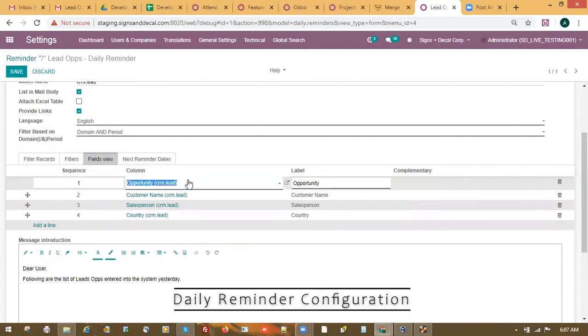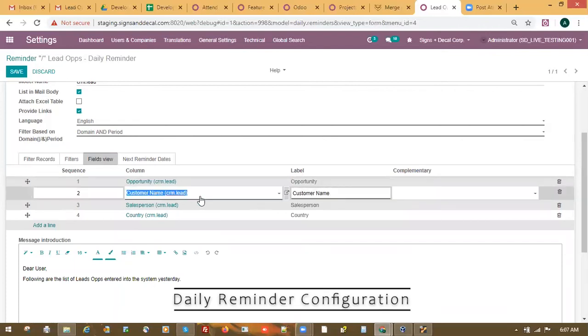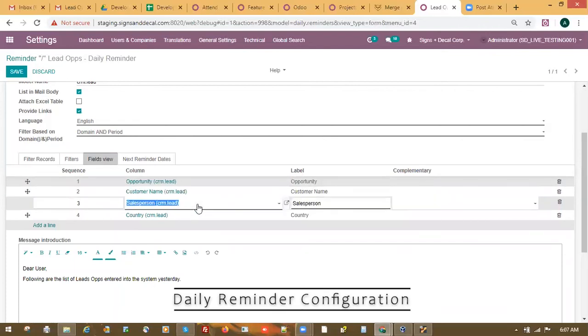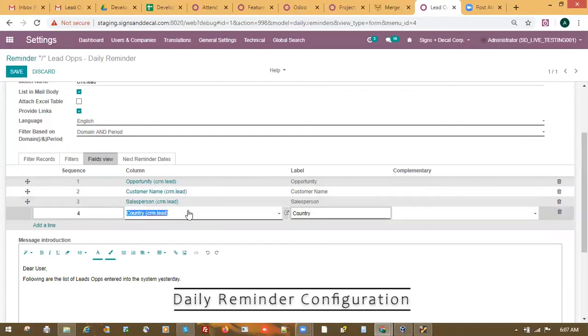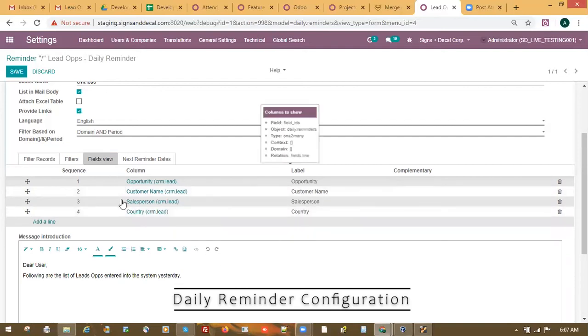What you are going to set up in your email body is your particular columns, like which columns you would like to see. I would like to see opportunity name, so I have chosen opportunity name. Then I would like to see a customer name. I would like to see who is the customer, and sorry, who is the salesperson. And then I would like to see from which country those leads are entered into my system.